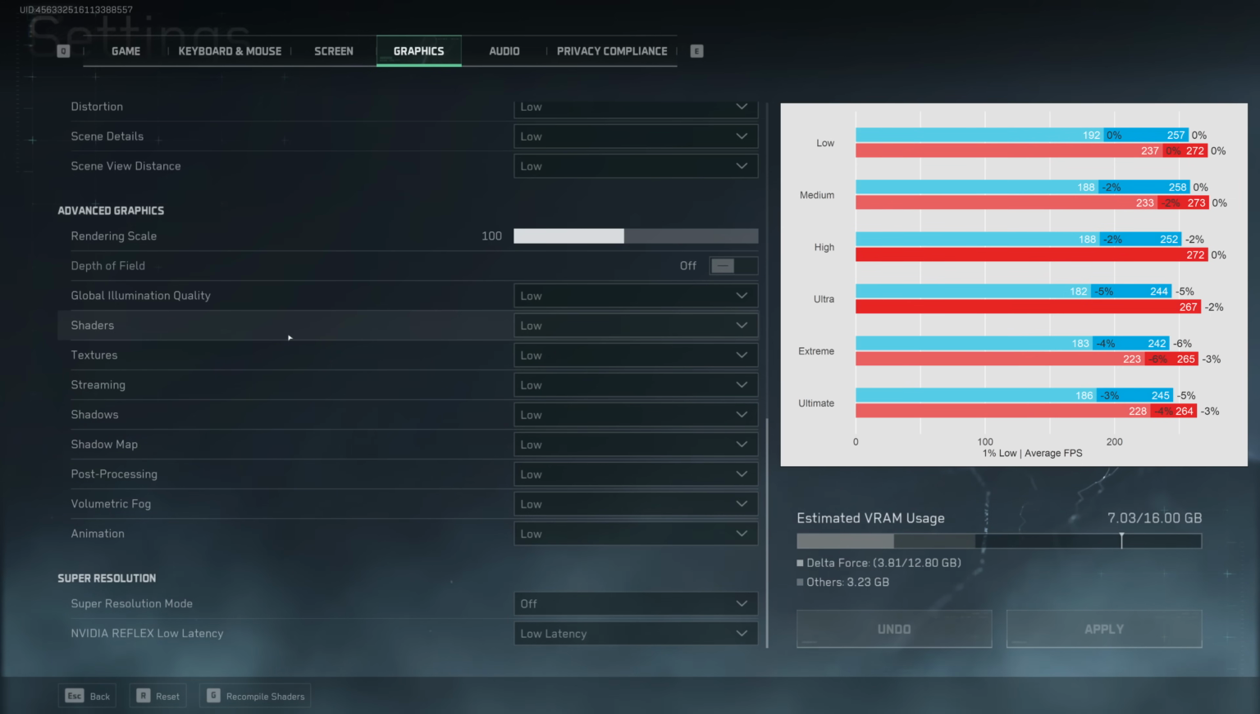Now, I personally don't think that the performance penalty is worth the more realistic, more lively looking game, but obviously whether you want to enable this or not comes down to personal preference.